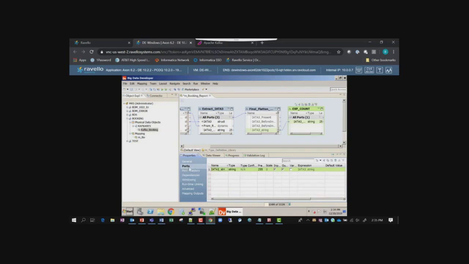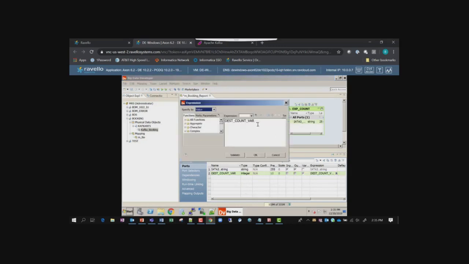Then I'll go to ports. And I'm going to add a port called dest count var. And I'll make it an integer. And I'm going to make it a variable port. And then my expression will be dest count var plus 1. Remember that an integer variable is automatically initialized to 0.